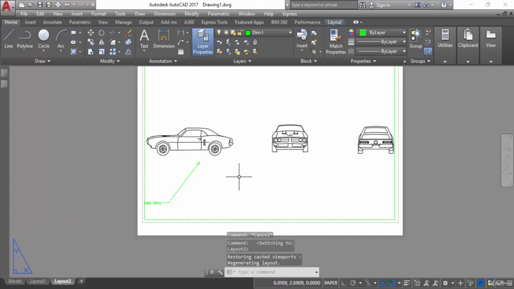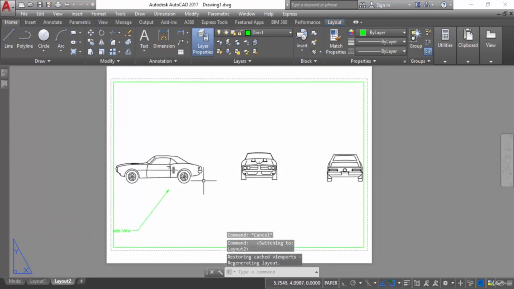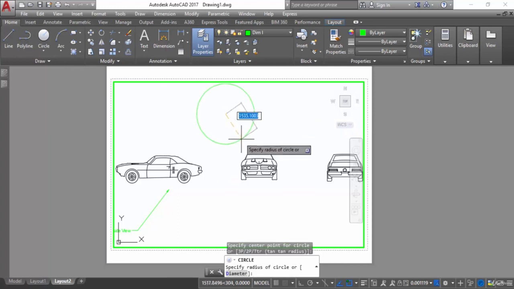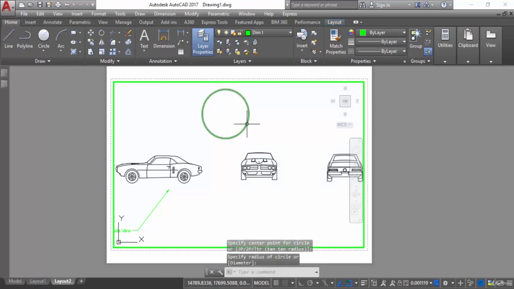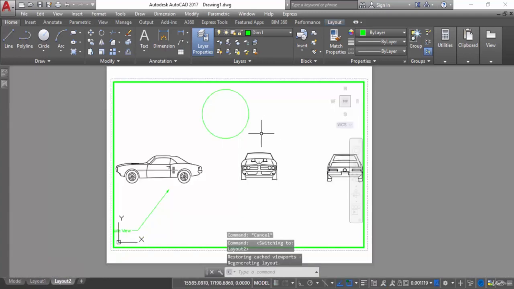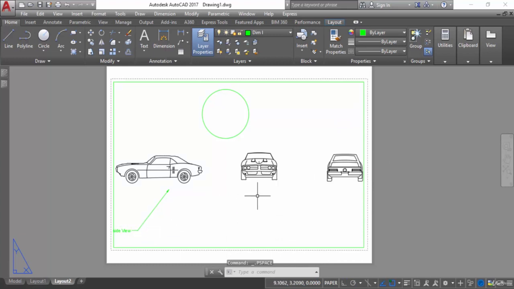If you want to insert something in paper space, you can insert it without inserting it in model space. But if I double click here and insert something here, for example a circle, and then I go into the model space, you can see this is also inserted there. So if you are in model space and insert something, it will also be available in paper space, but if you are in paper space and insert something, it will not be in model space.